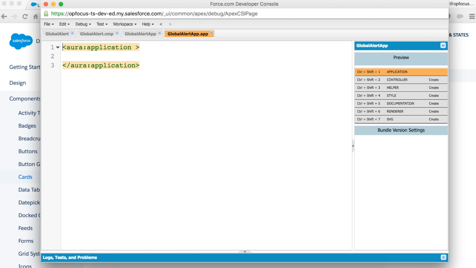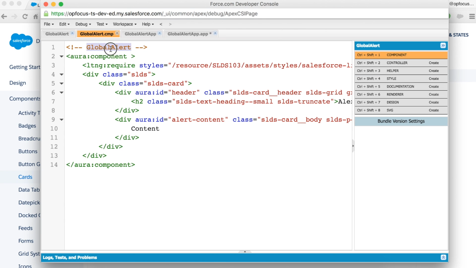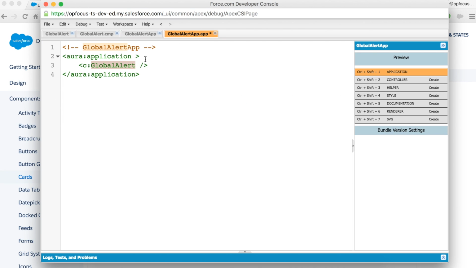Save it. Once you have this, again, as a best practice, I'm going to give it a comment telling us what that is. And in order to bring our component in here, what Salesforce gives us is a quick little snippet. What you can do is call c colon and then the name of your alert. So our alert was called global alert, so all we did was c colon globalAlert. Once we do this, we can save it.